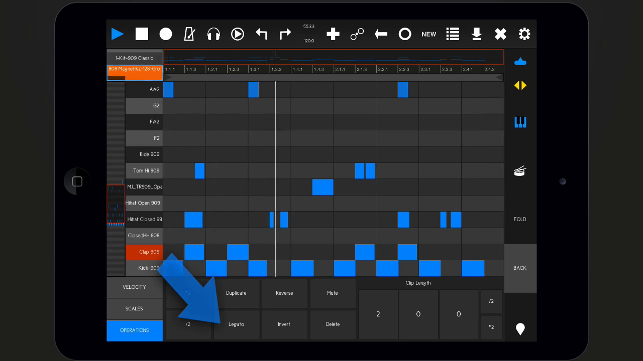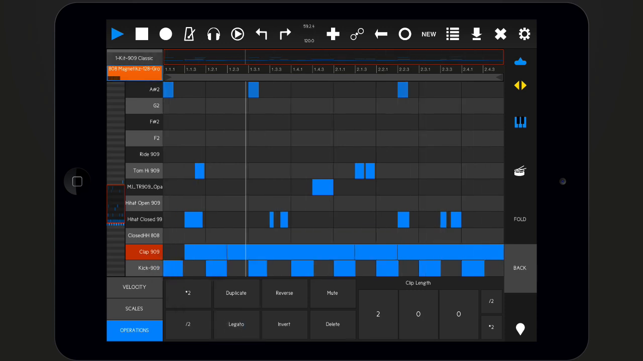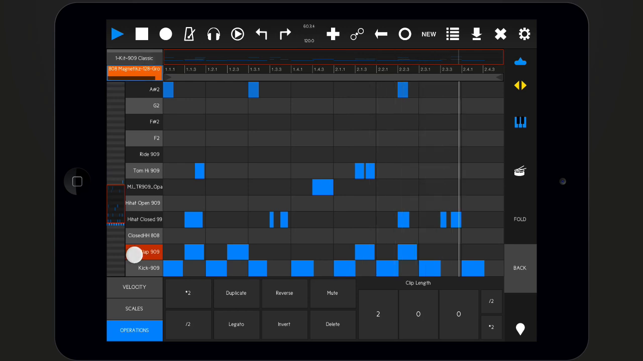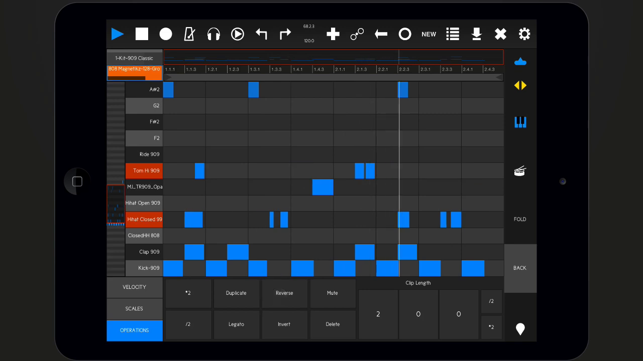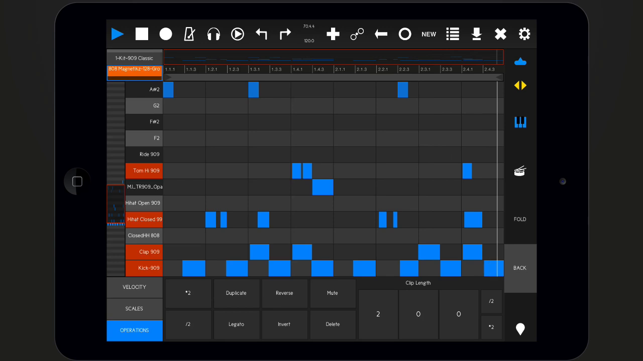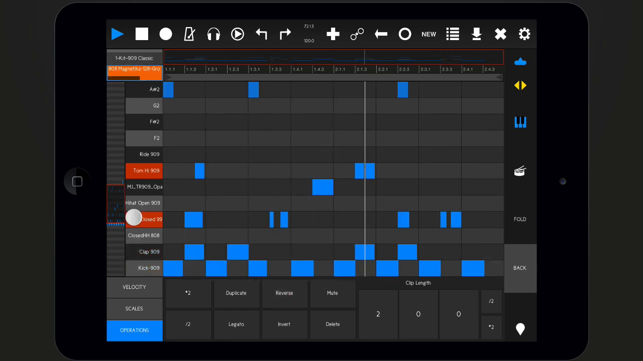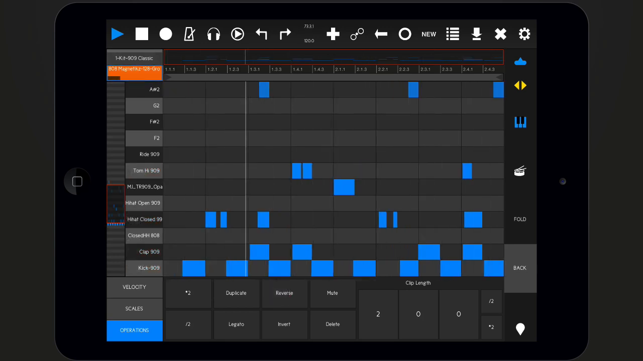Legato operation lengthens or shortens each selected note so that it is just long enough to reach the beginning of the next selected note. If nothing is selected, the whole clip will be affected. Reverse operation reverses the selected notes horizontally around the center of the selection. If nothing is selected, the whole clip will be affected.